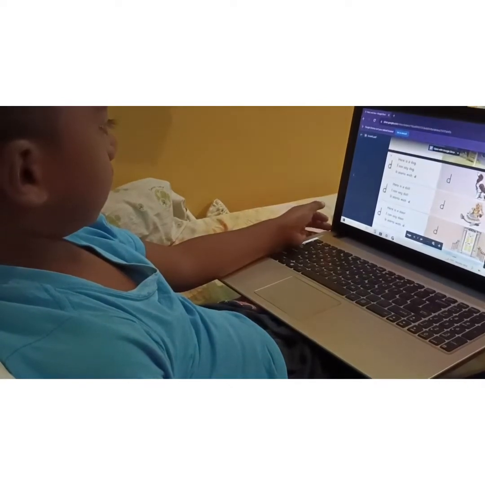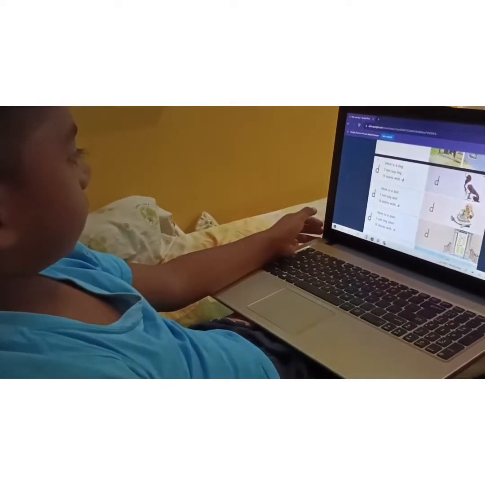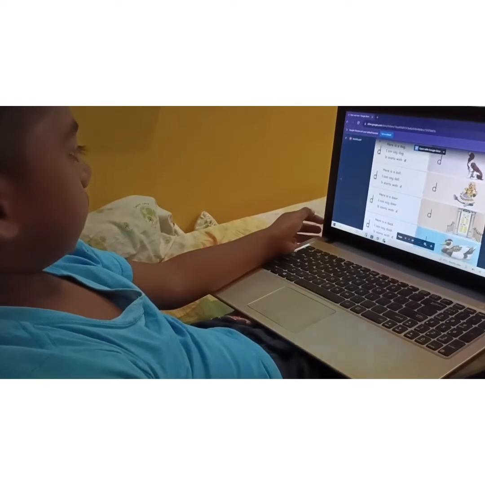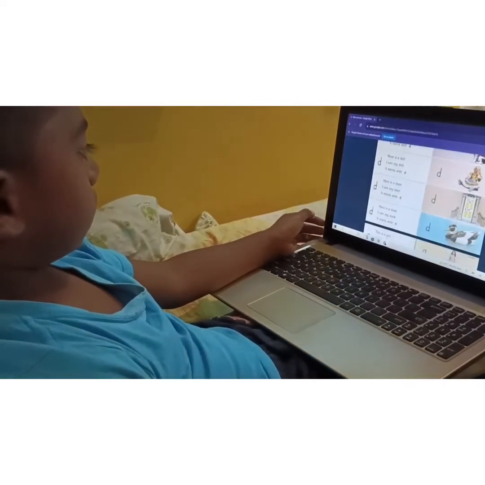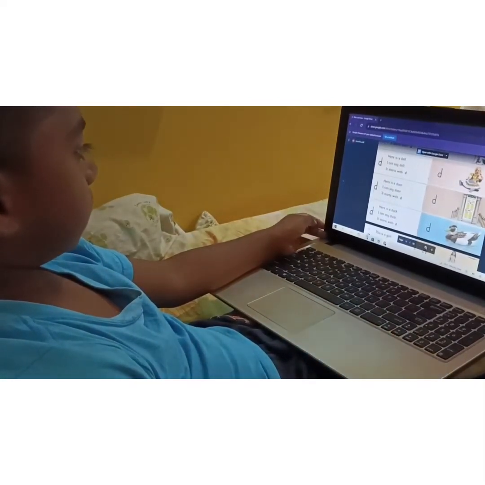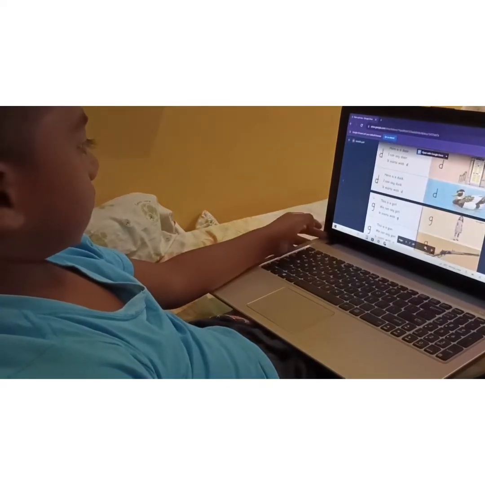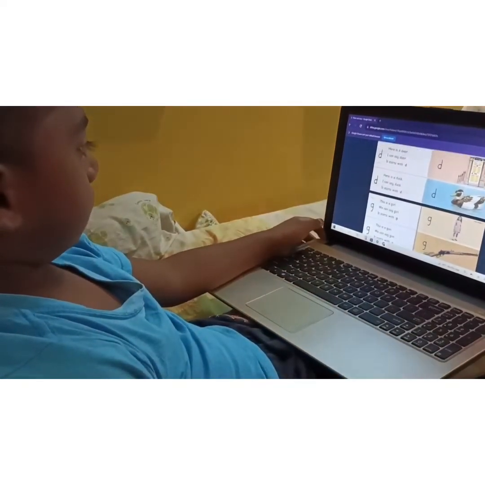Here is a dog. I can say dog. It starts with D. Here is a doll. I can say doll. It starts with D. Here is a duck. I can say duck. It starts with D.